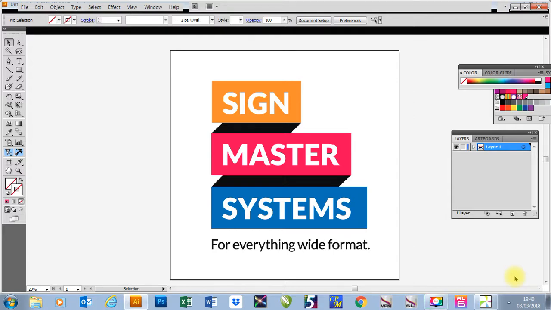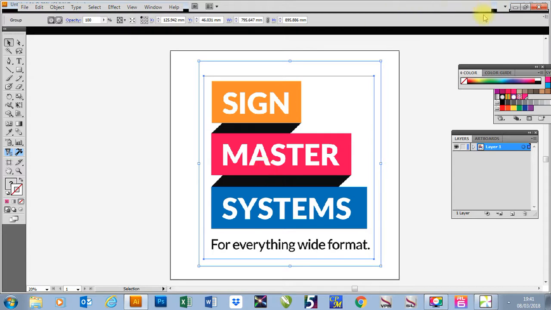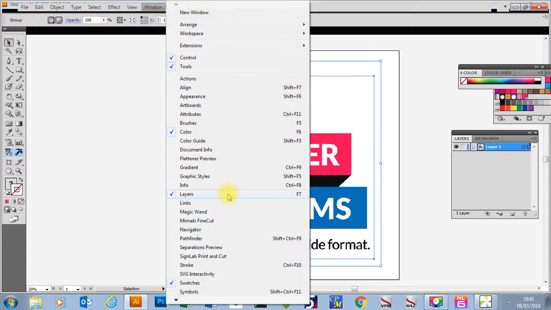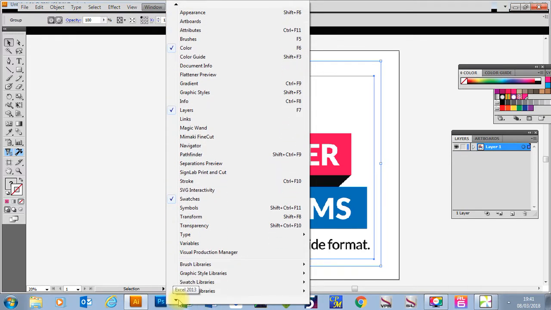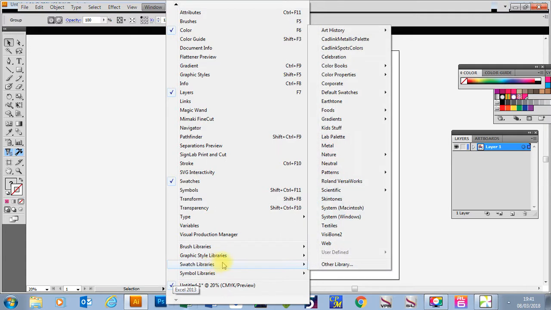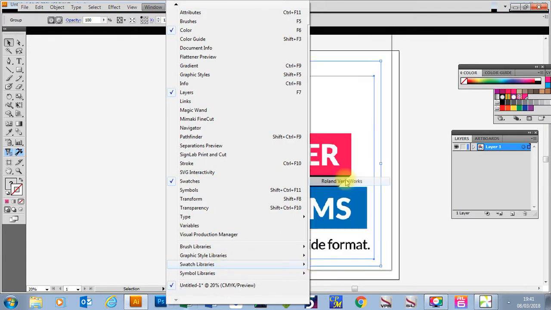In this video, I'm going to show you how to set up a job in Illustrator with cut information for VersaWorks. So to do this, I'm going to select my job in Illustrator. I'm then going to go to my Window button at the top, go down to my Swatch Libraries, and I'll find my Roland VersaWorks palette.